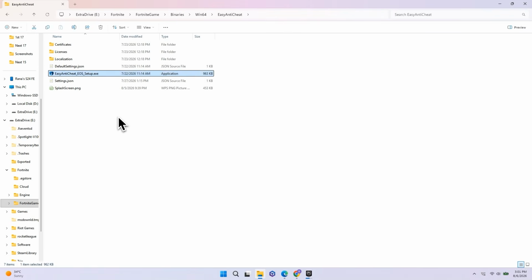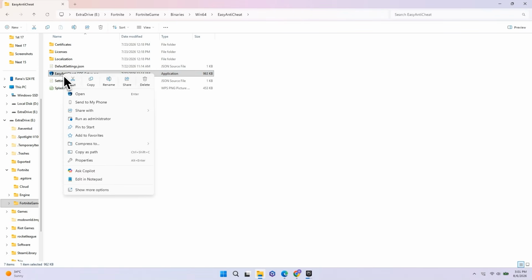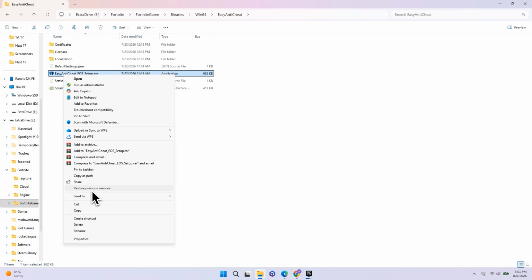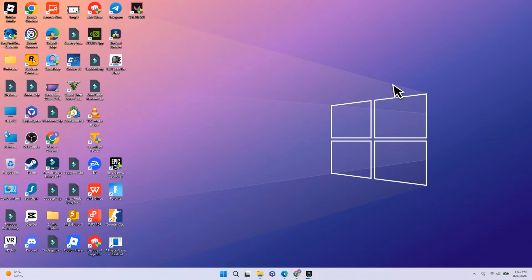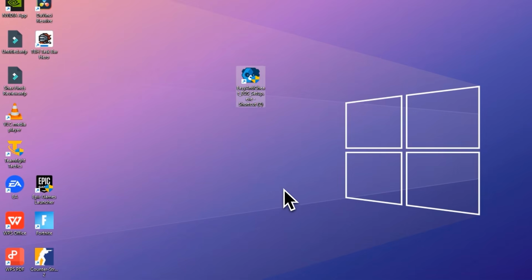If nothing happens when you open it, right-click the file, select Show More Options, and choose Send to, then Desktop. Create Shortcut. Go to your desktop and locate the shortcut you just created. Double-click on it, then right-click it and select Properties.